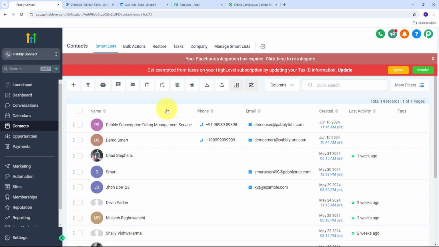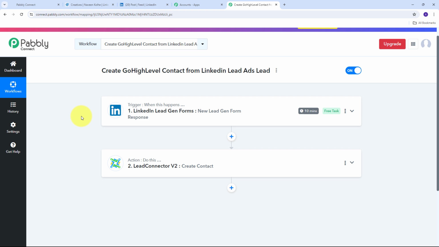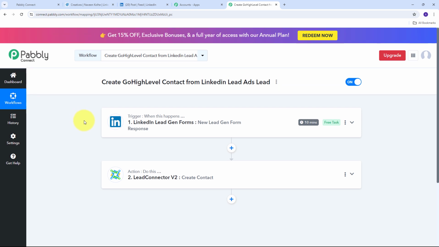So here, whenever I'm going to receive a new lead from my LinkedIn lead ad account, then automatically by using the detail of my lead, I'm going to create a new contact in my GoHighLevel account. So my connection between LinkedIn lead ads and GoHighLevel is working successfully. And now whenever I'm going to receive a new lead, then automatically I'm going to create a new contact in GoHighLevel. And now I can automatically manage all the leads that I'm going to receive from my LinkedIn lead ad account. So here I have successfully created this automation. Now let's go back to Pabbly Connect. So here with Pabbly Connect, I have successfully created this automation between LinkedIn lead ads and GoHighLevel to automatically create GoHighLevel contact from LinkedIn lead ads lead.